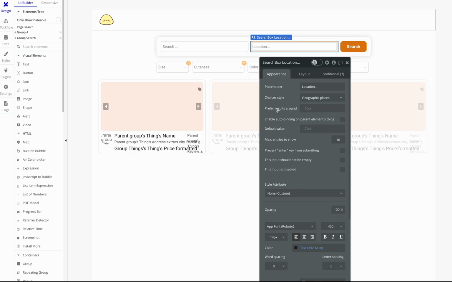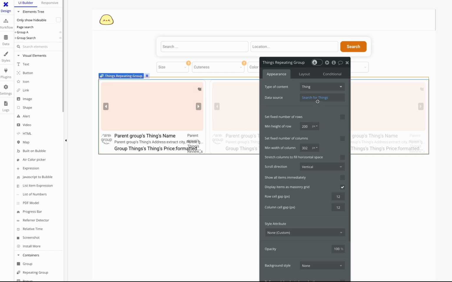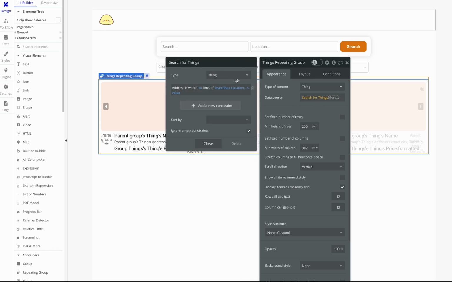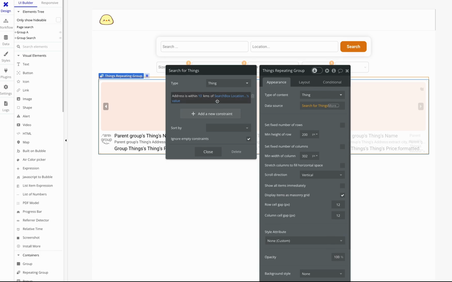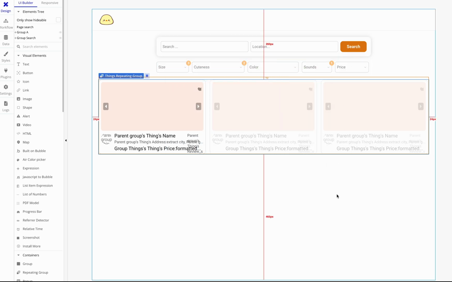So just to make sure we're starting on the same page, you have items that you're going to look through, and you have a repeating group of them, and you're filtering them. So you're looking for the address of your things, which is within a specific radius of the location that you're going to input in your search box. For the search box, you connected the Google Maps API. That's always going to be needed.